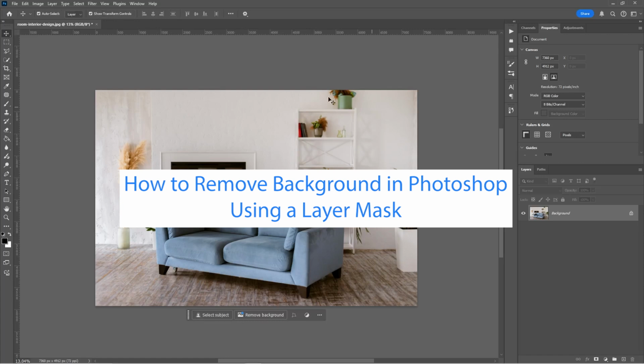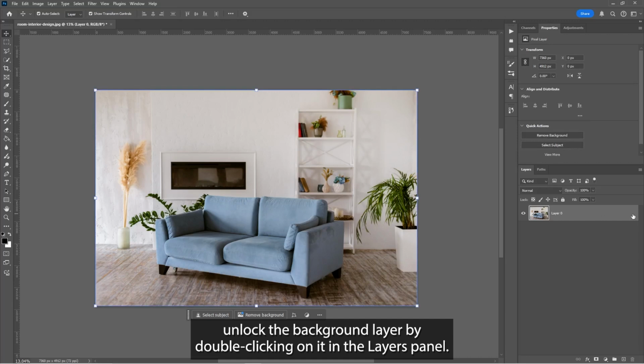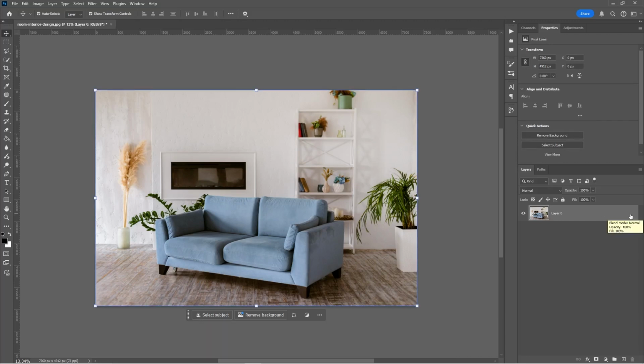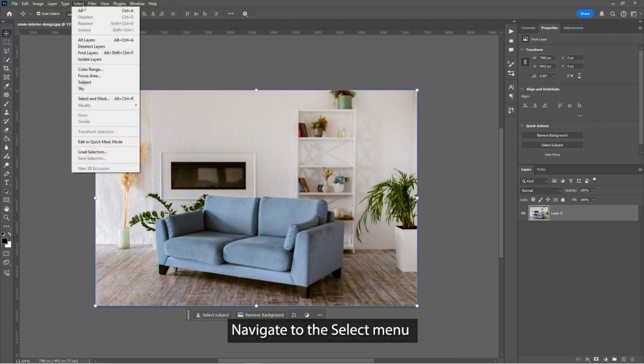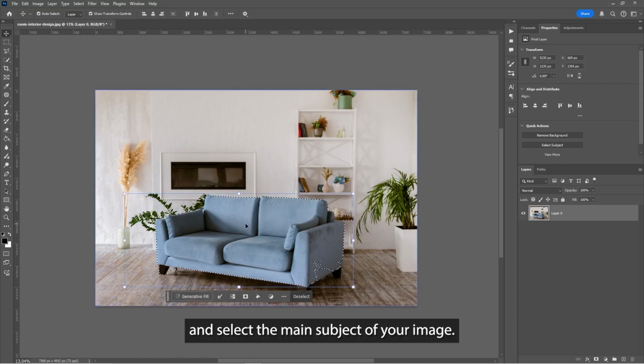How to remove background in Photoshop using a layer mask. First, unlock the background layer by double-clicking on it in the Layers panel. Navigate to the Select menu and choose Subject. Photoshop will automatically detect and select the main subject of your image.